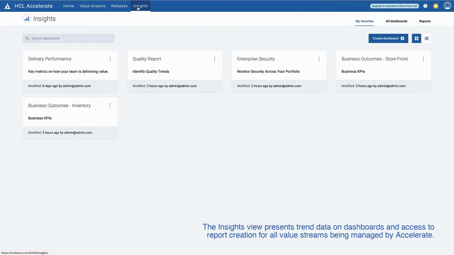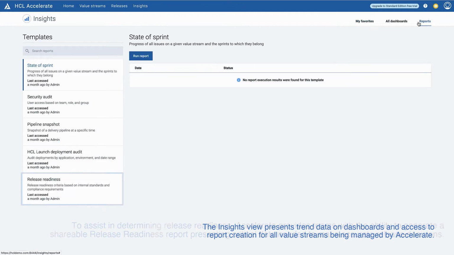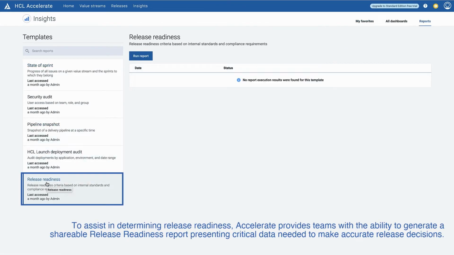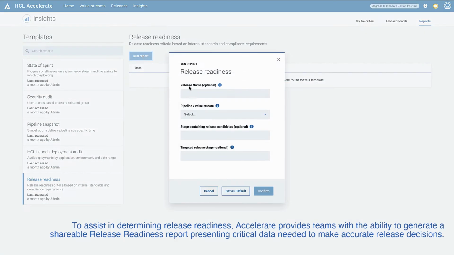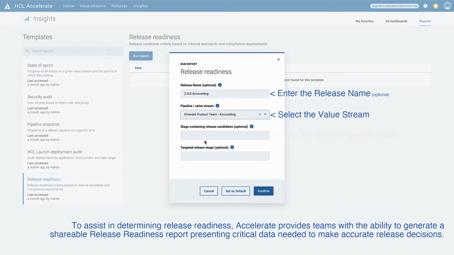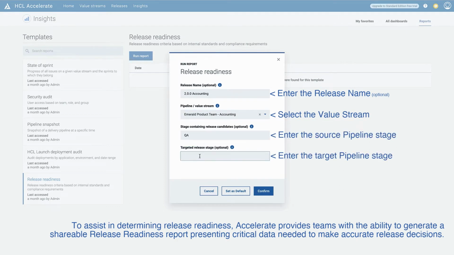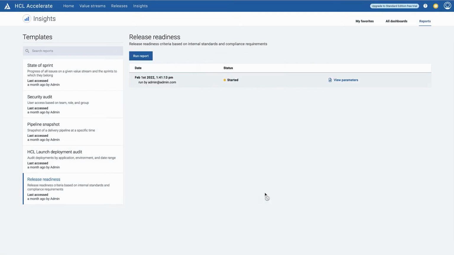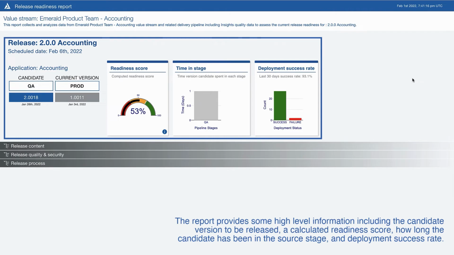Next, let's look at the release readiness report available in Accelerate's Insights capability area. After selecting the release readiness report template, clicking Run, and filling in the fields, a shareable report is presented to the end user. Within seconds, the report is available for viewing. A report which offers predictions on the readiness of the release, the version to be released, how long the application changes have been baked in a development stage, and the deployment success rate.